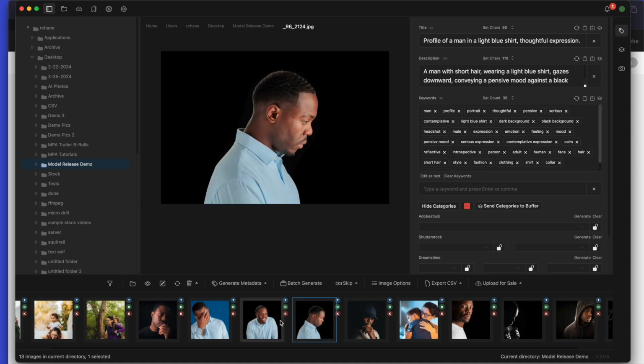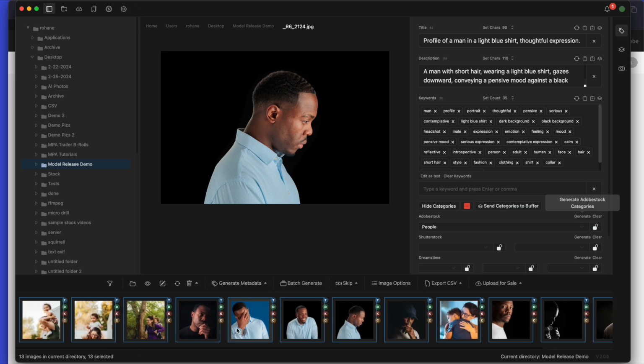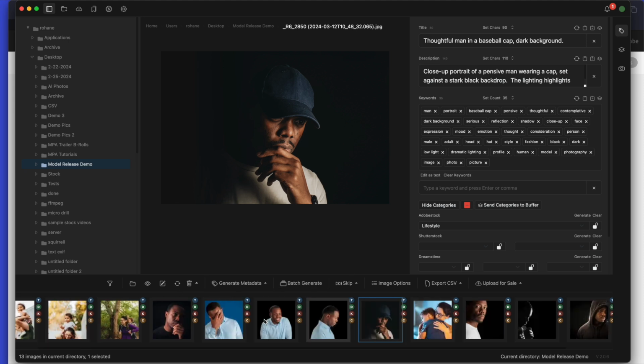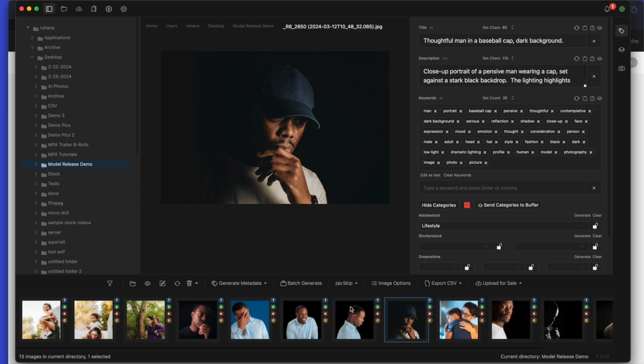I'm also going to generate some categories for these images for Adobe Stock. So I'm going to select them all, Control A, and then I'm going to come over to generate for Adobe Stock. And it's going to go ahead and categorize these. Should be done in any second. All right, so there we have it. We have categories for all of these images. All right, so those are done.